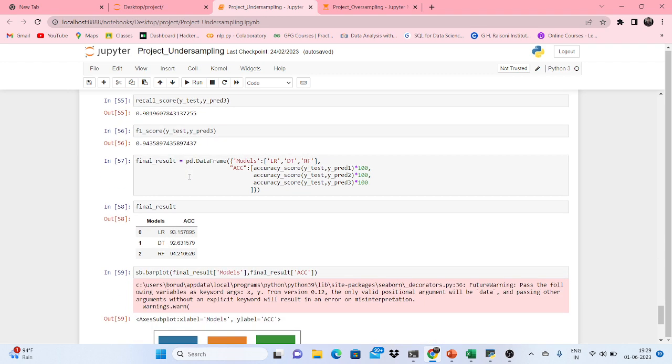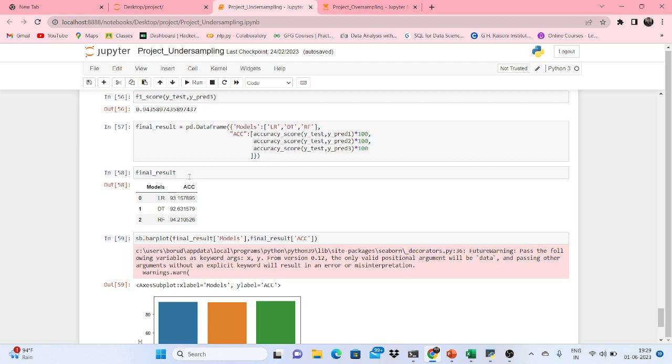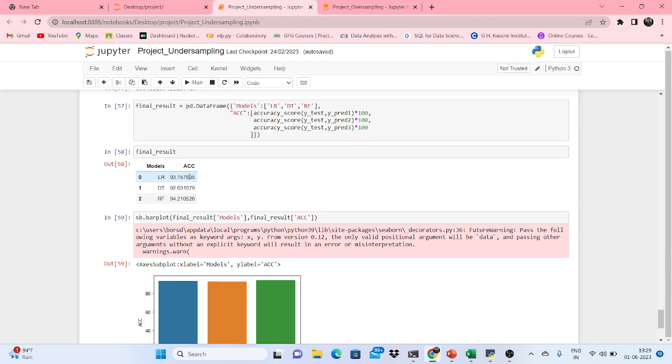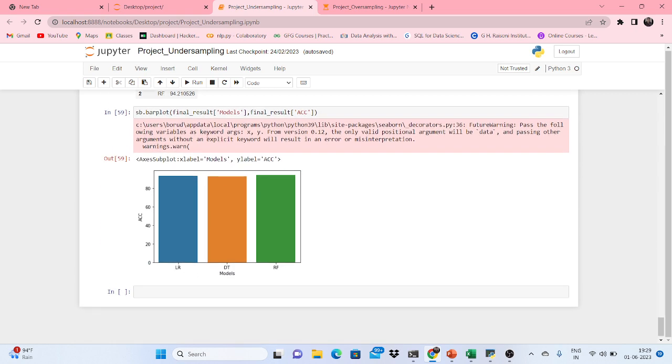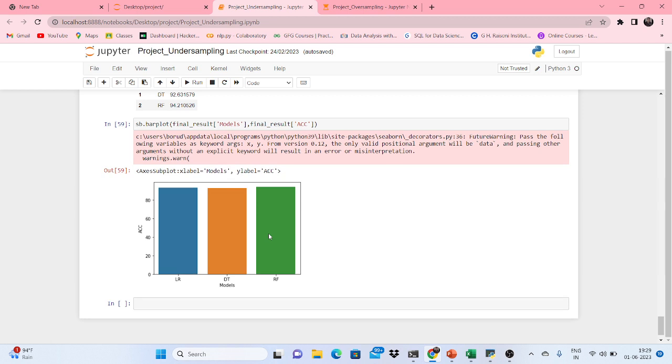After that, we compare all three algorithms. Here we can see the difference. Logistic regression has 93% accuracy, decision tree is 92%, and random forest is 94%. After that, we create the bar chart using seaborn bar plot. Here we can see the difference in our algorithms.